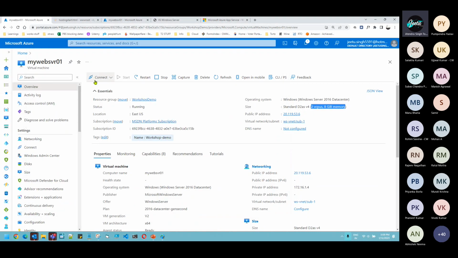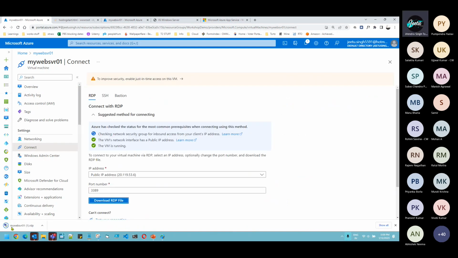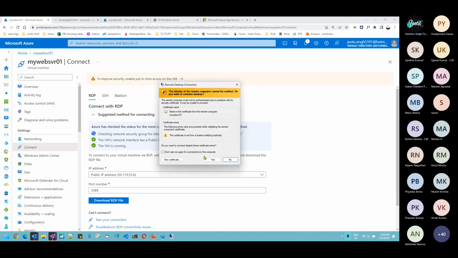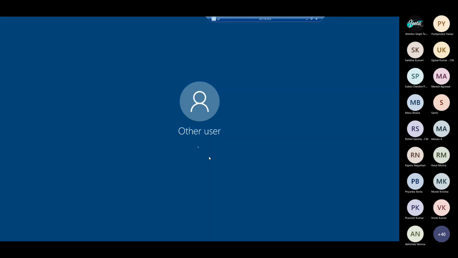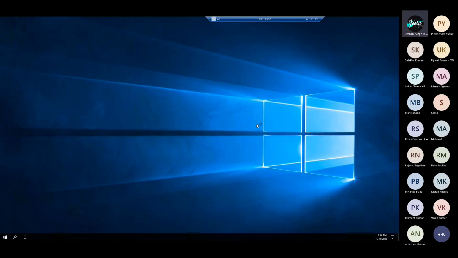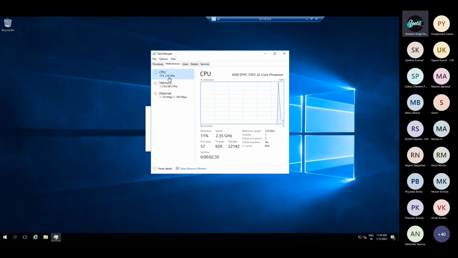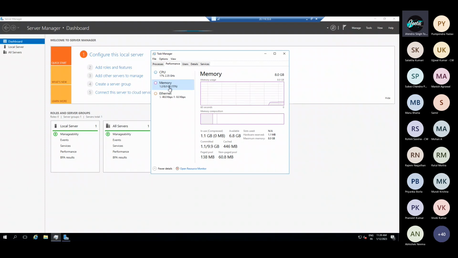Once you confirm it, you can connect back. Click on download to download the RDP, or you can use the same old RDP, give the password over here, click on yes, and we are done. So now I have 8 GB memory available on this particular machine. Check. Two vCPUs only, two virtual processors, but this time memory is 8 GB.